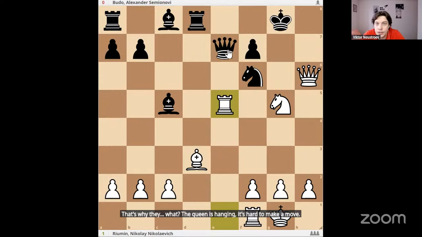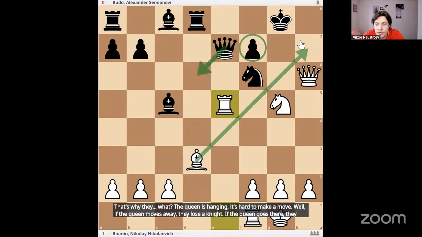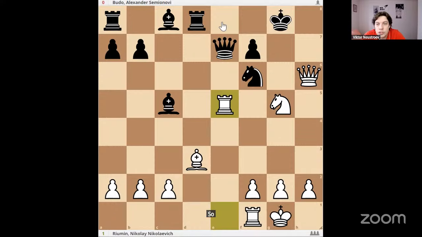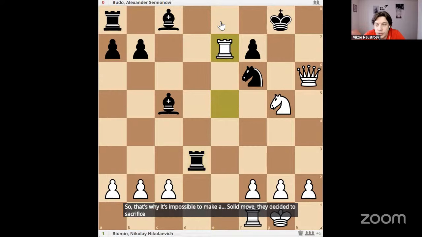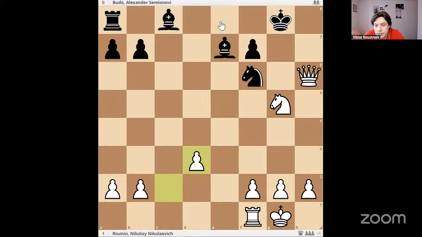Well, if the queen moves away, they lose a knight. If the queen goes there, they lose f7 with bishop h7, bishop g6, bishop f7. So that's why it's impossible to make a solid move. They decided to sacrifice, lost their queen, and then resigned. Well, with an extra queen, there is nothing to do.